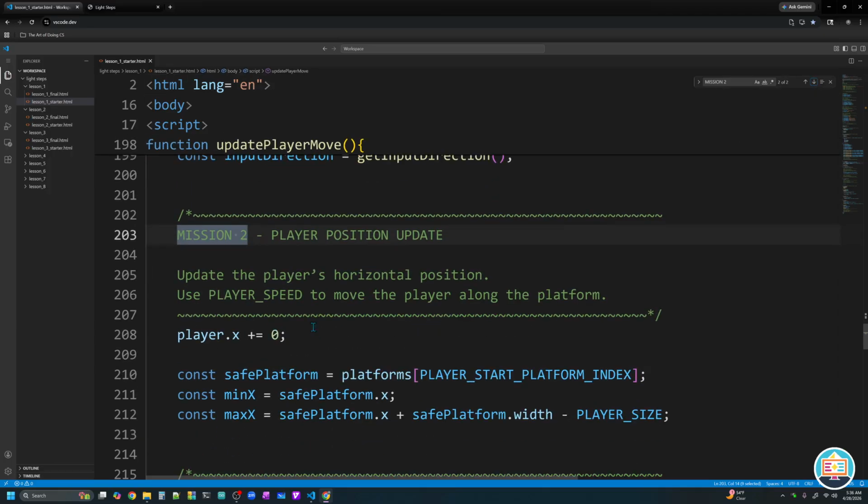And it looks like that's exactly what we have to do in mission number 2. It says update the player's horizontal position. So we're going to take player.x, that's their horizontal position, and we're going to add to it. Right now we're adding 0. Well, we don't want to do that. It says we should use player speed. And notice how player speed is all capitalized here. This makes me think it is a constant. And if it's a constant, it probably is in our student edit zone.